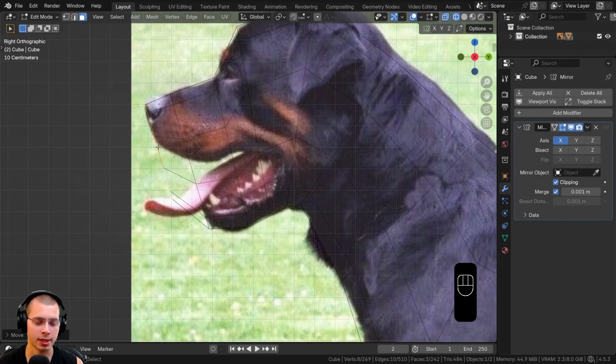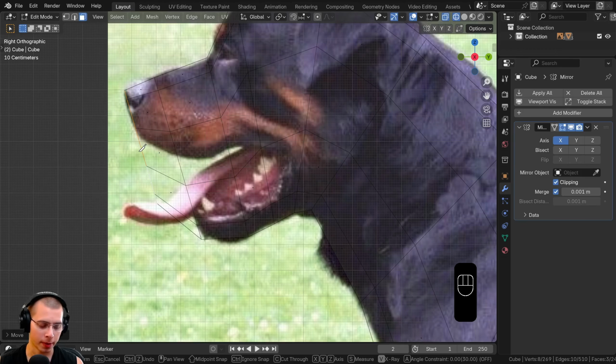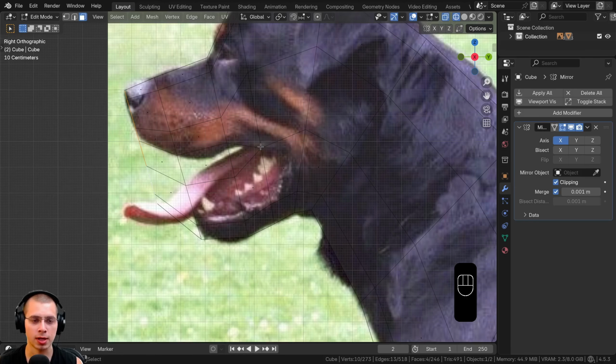So now we want to basically cut out the mouth. So we're going to use the knife tool for this. So we'll hit K for the knife tool, and we want it to cut through the entire mesh. So we're going to press the C button, and the C button is going to turn on the cut through. So we'll click there, and then we'll go down here and over here, and then we'll click right down there, and then we'll hit Enter.